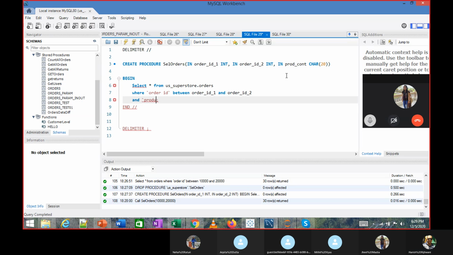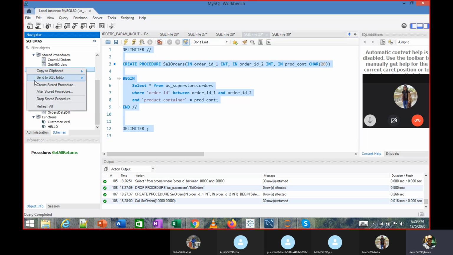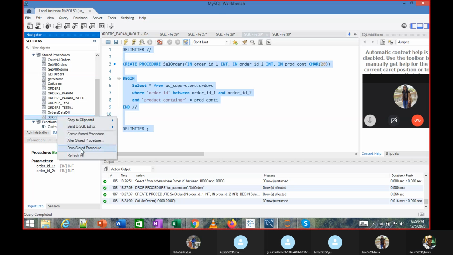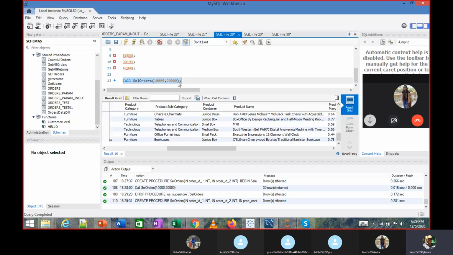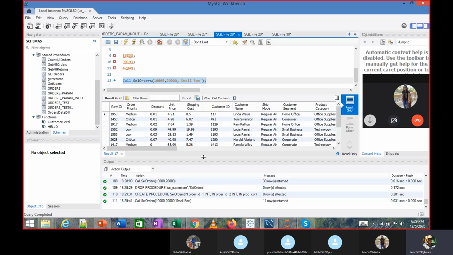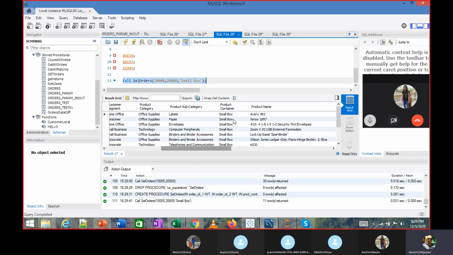And now I will write AND product container equal to prod cont. Let's again delete that one, and I run this again. Now I can say this as small box. Now I get only those records which are small box. Make sense? Order ID between so and so, and then small box.